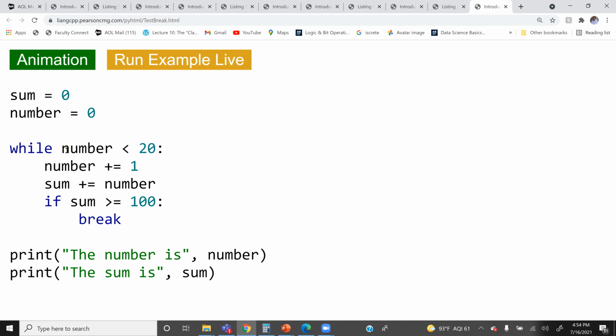So we don't care about the number less than 20. Unless the condition number less than 20 is met first, and it was false, then the break will not work. It will stop before the break. But if the number keeps increasing from 0, we reach 17, and the answer becomes more than 100, then we are not going to go to 18, 19 or more. We break from the loop and print our result.